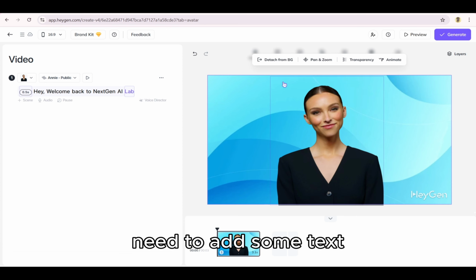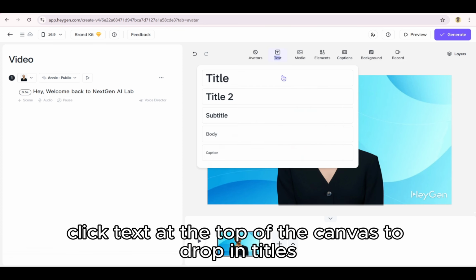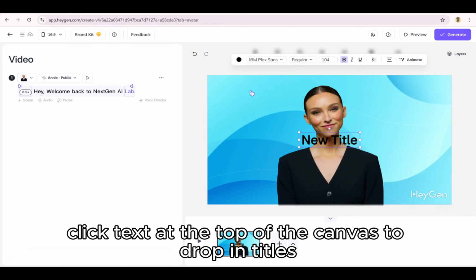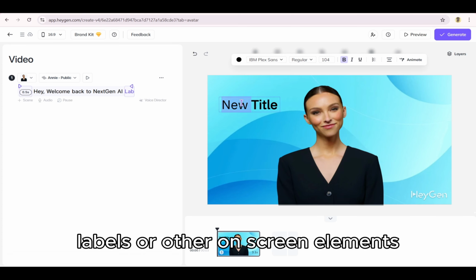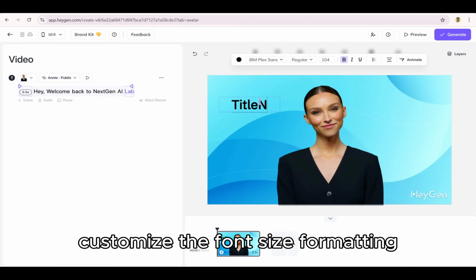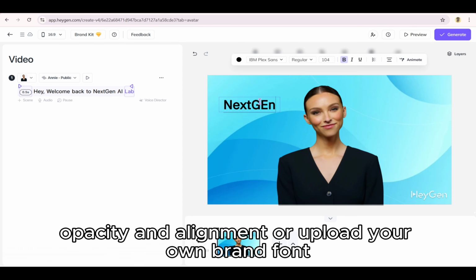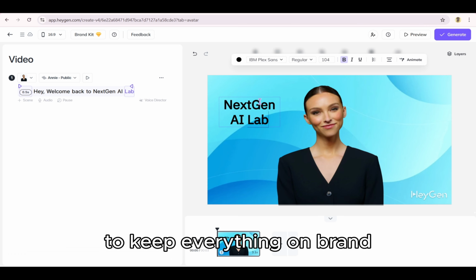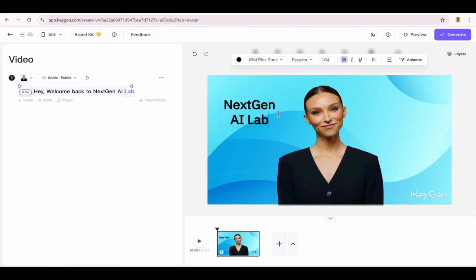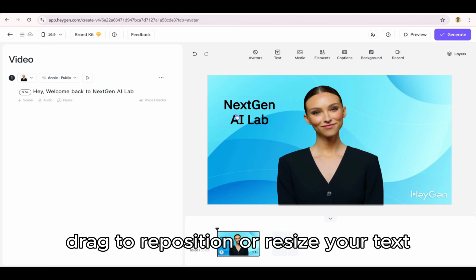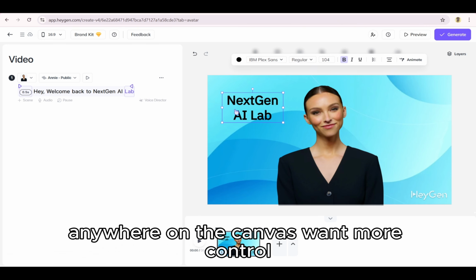Need to add some text? Click Text at the top of the canvas to drop in titles, labels, or other on-screen elements. Customize the font, size, formatting, opacity, and alignment. Or upload your own brand font to keep everything on brand. Drag to reposition or resize your text anywhere on the canvas.